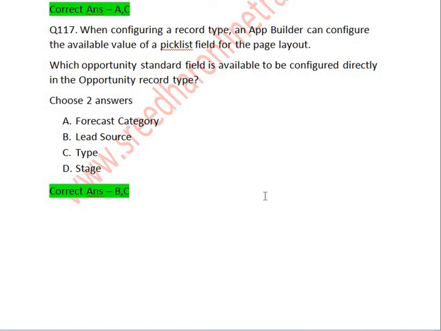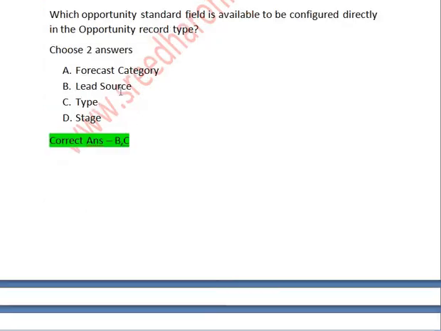When configuring a record type, an App Builder can configure the available values of the picklist field for the page layout. Which opportunity standard fields are available to be configured directly in the opportunity record type? Here B and C, lead source and type. These two are the fields, the values we can configure. Next one.